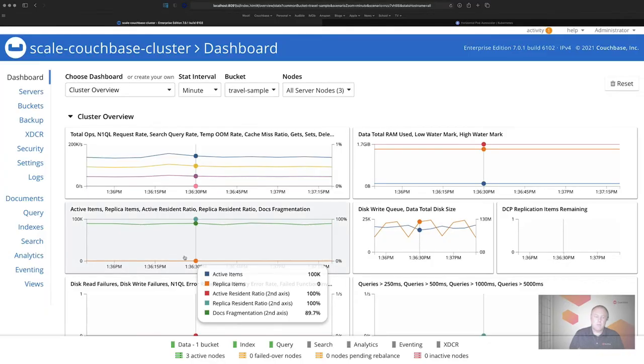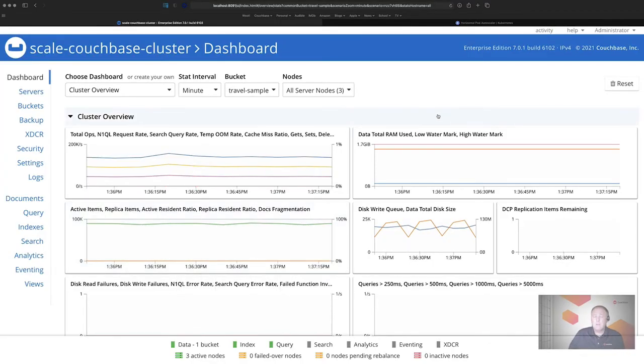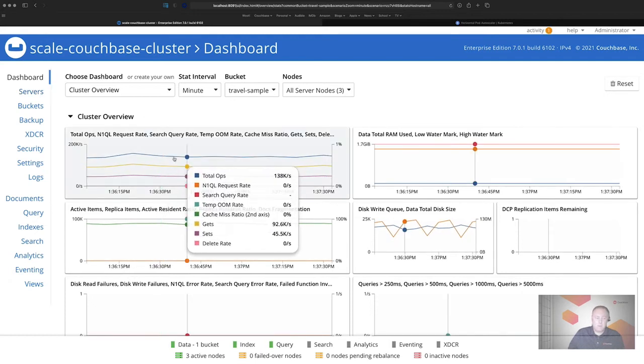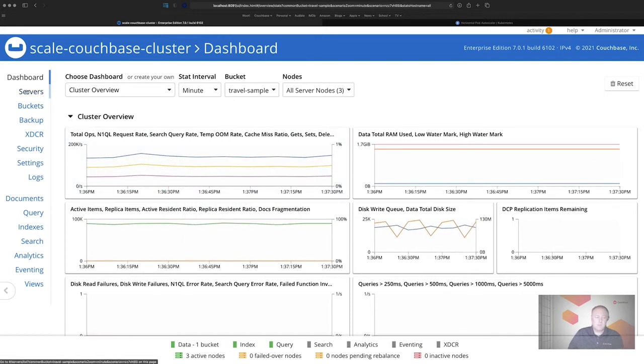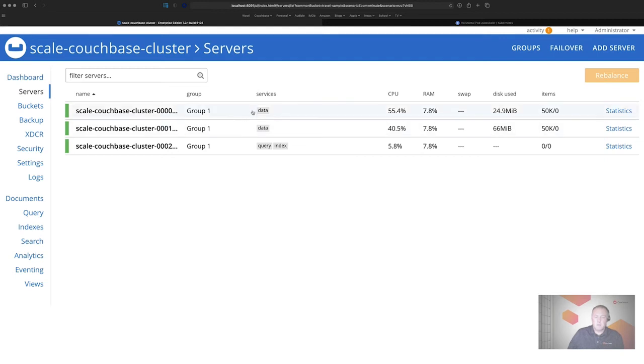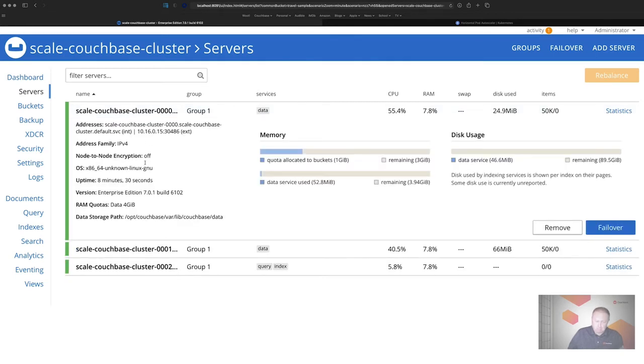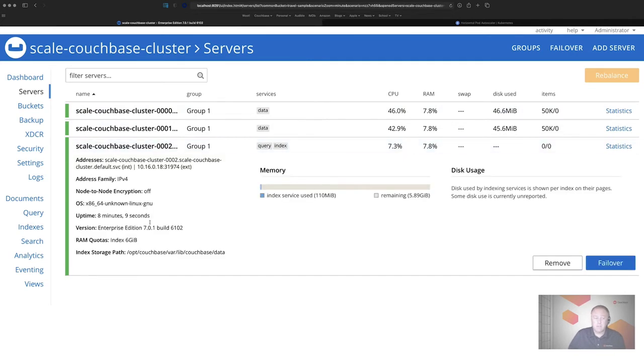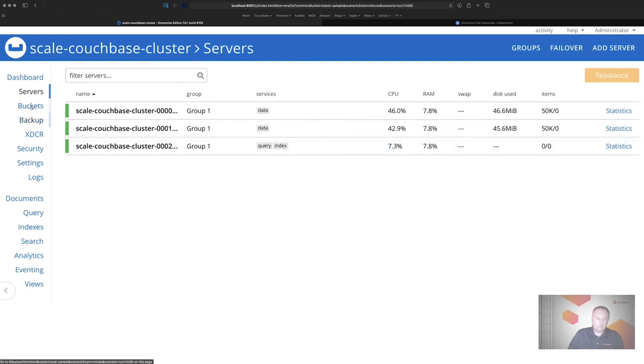I've gone ahead and already created this cluster using the operator. So you can see in here, this is a dashboard. We've got some activity running out there, which I'll show you in a second. Here are our 2 data nodes. Like I mentioned, 4 gigs of RAM allocated to each one of those. Enterprise Edition 7.0.1. That's the data nodes. And then we've got the 1 node here running with the query and index service with 6 gigs of RAM allocated to that index service.